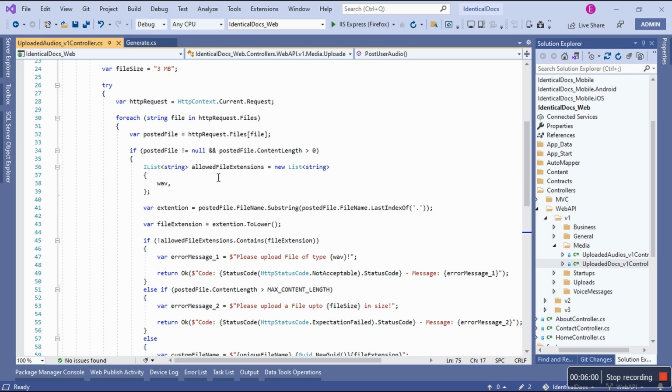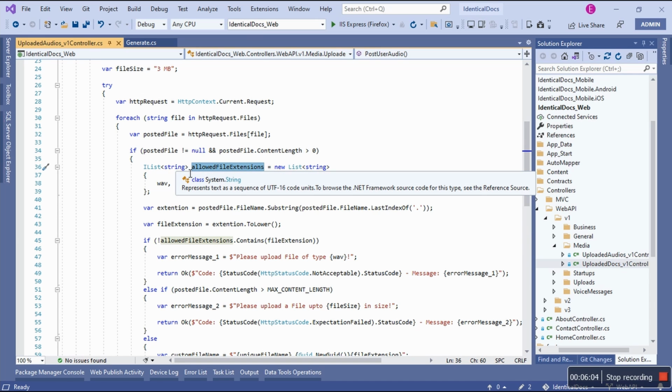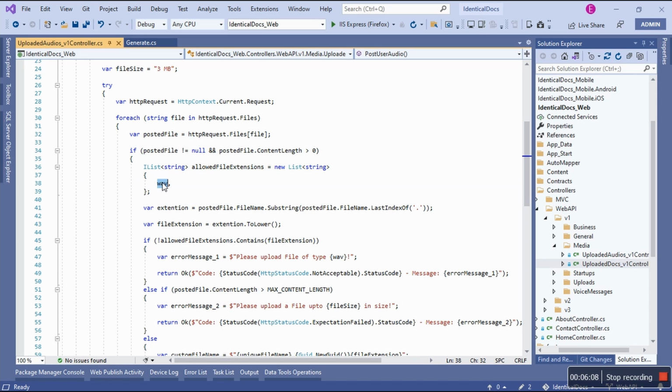So we're going to say this is a list of allowed file extensions. This should not be a list anymore, it should just be one single file extension that's allowed. But maybe I should cater for MP3 at a later stage, I will see. For now we are saying WAV, it's the only file extension that's allowed. And then we're going to go after that posted file object to get the file name.